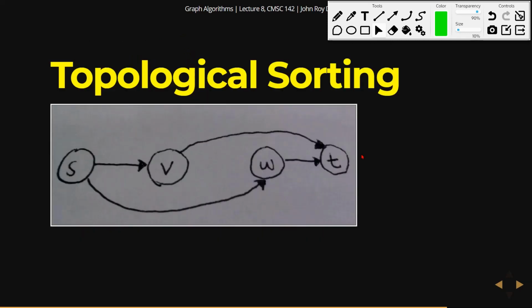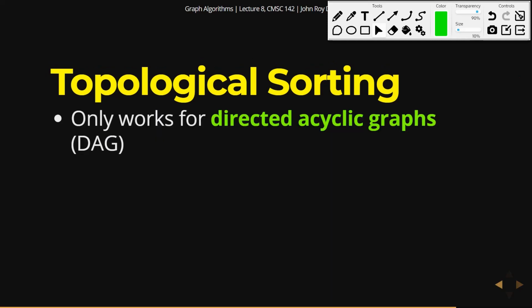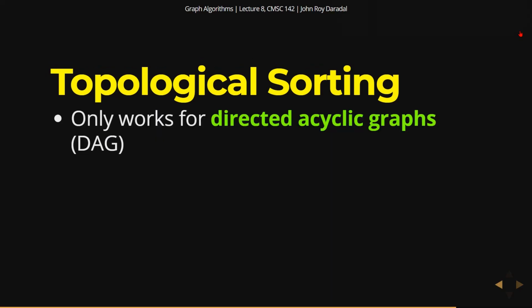Okay, so you could have multiple topological sortings depending on the graph. Now, topological sorting only works for directed acyclic graphs. So we know that the input that we have is directed, right? Because we need to follow the direction of the edge, but it also needs to be acyclic. So there should be no cycles, okay?